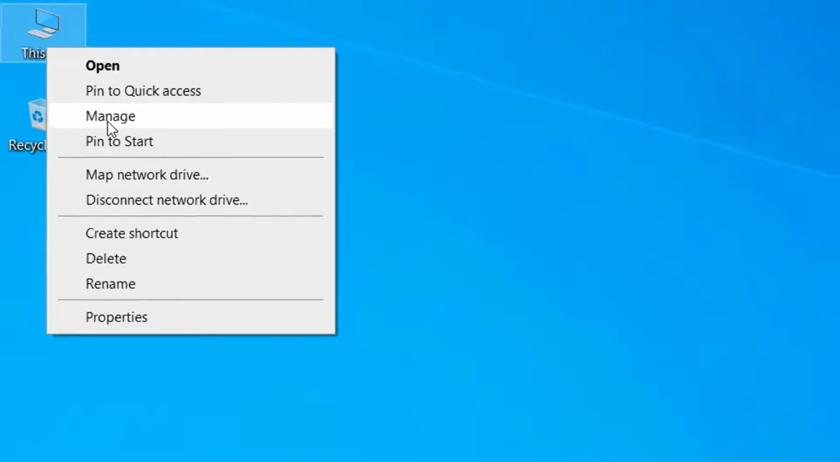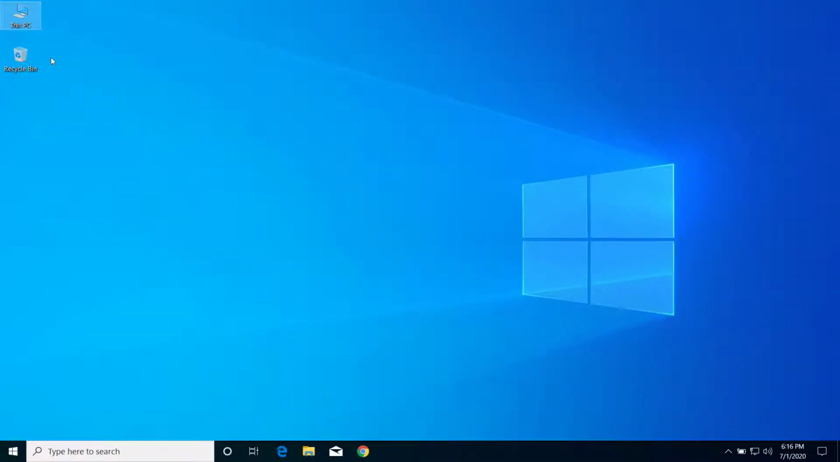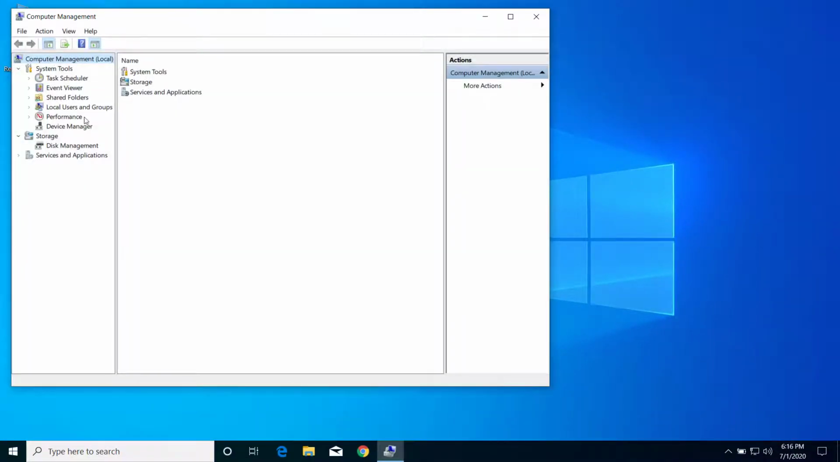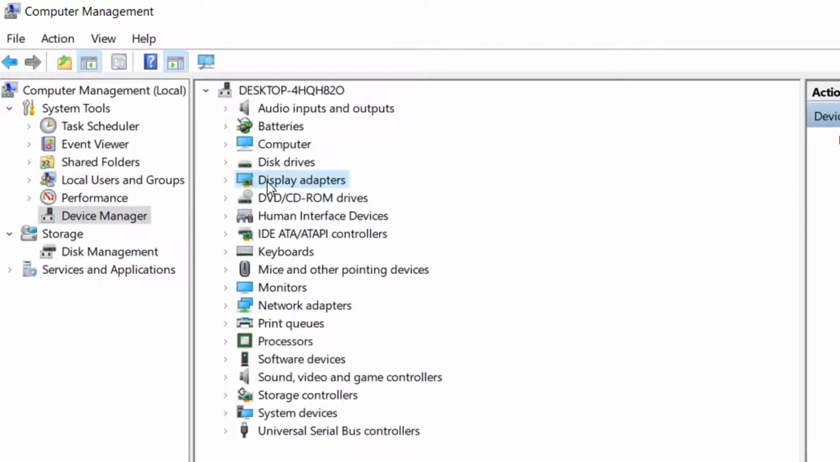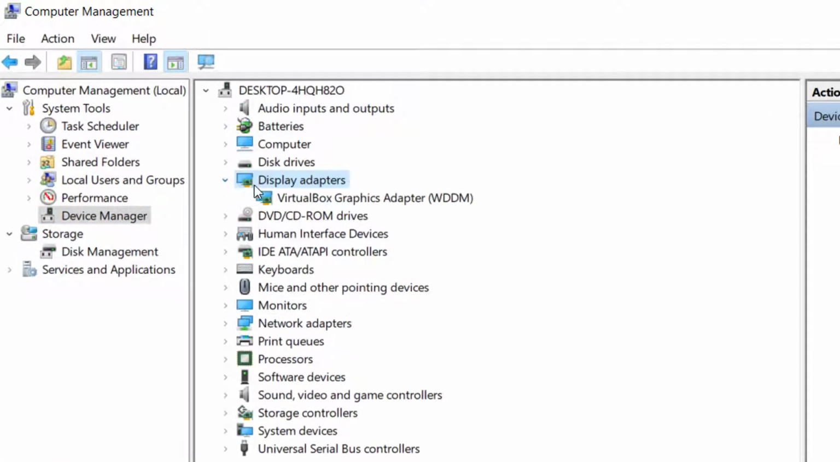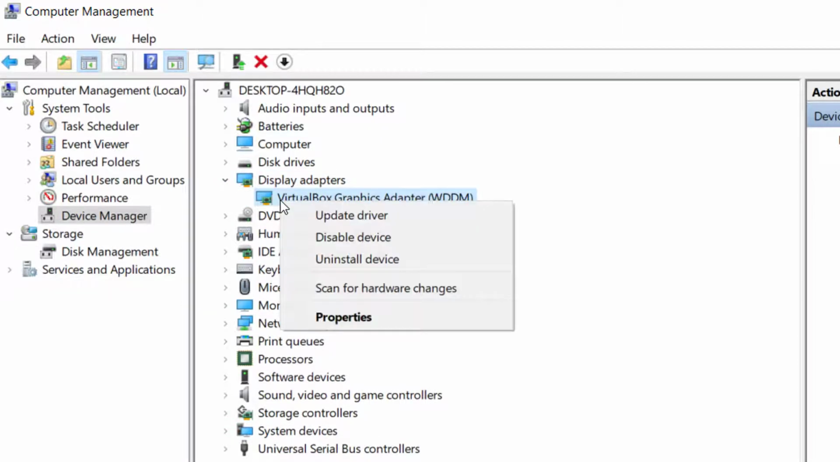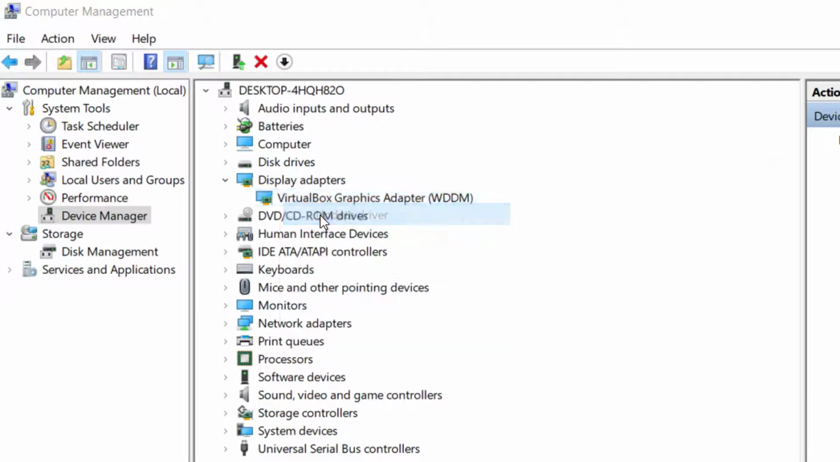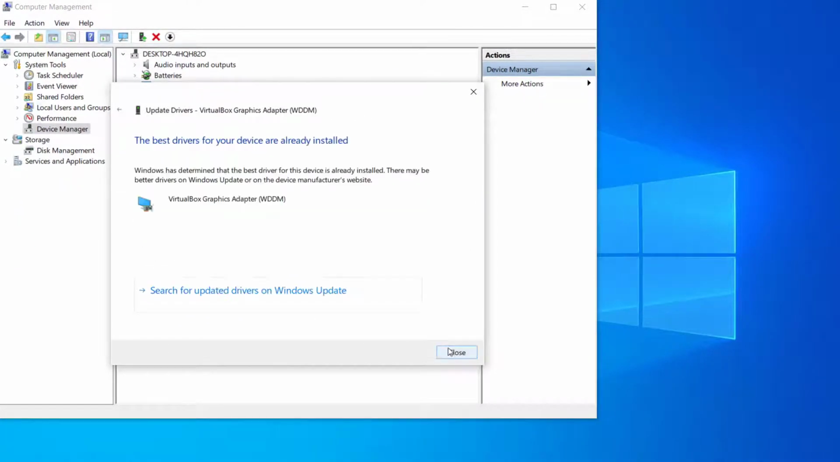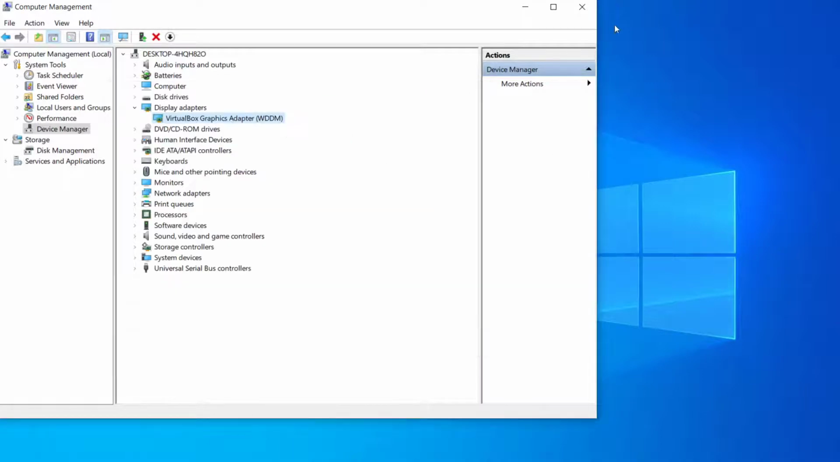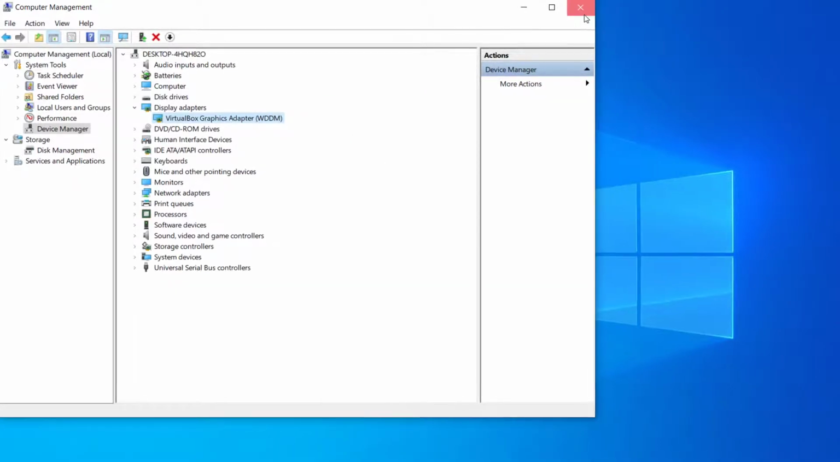and click on manage. Click on device manager. And here under display adapters, update your display adapters. So right click on your adapter and click on update driver. Select search automatically. Now after you update your display driver, you can close this window.